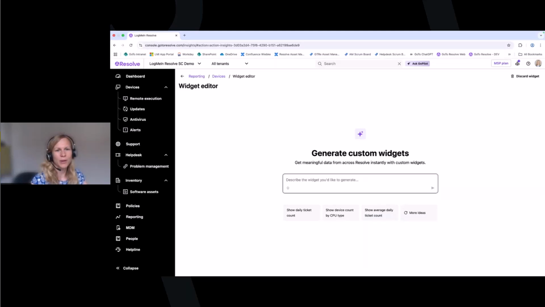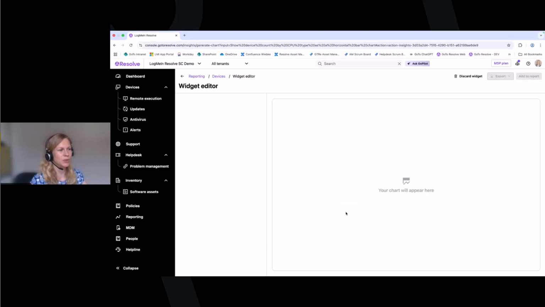And now you are ready to describe the widget you want. So you can just use natural language prompts and explain what you would like to see. Or you can also pick from the suggestions below here. So as a first example, let's just show device count by CPU type. So this can be useful for older CPUs that are still out there and can serve as an input for finance who wants to know this information for depreciating assets.